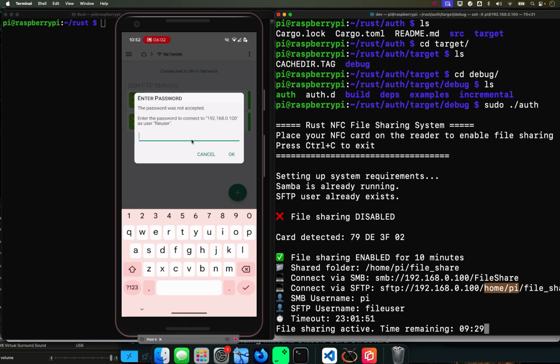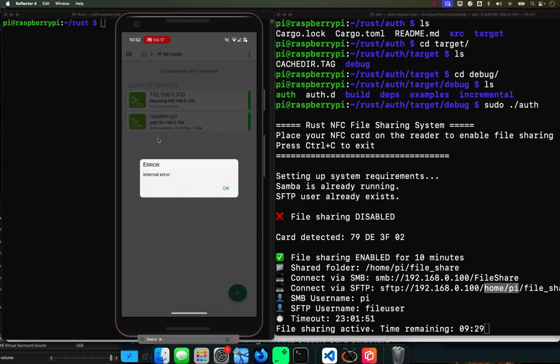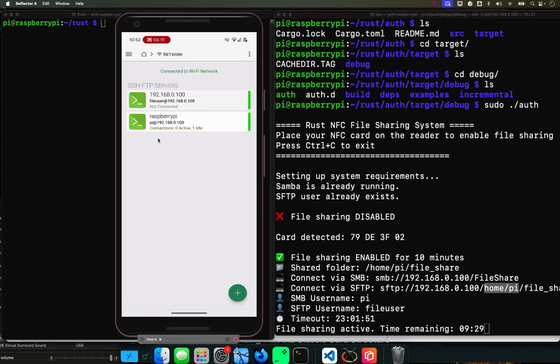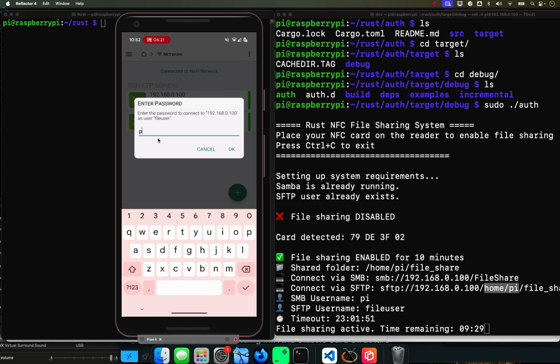So now when I put in password, it's telling me 9:29 time remaining. So now when I do password again, first it refuses me. Of course it does, it always does the first time. Password.